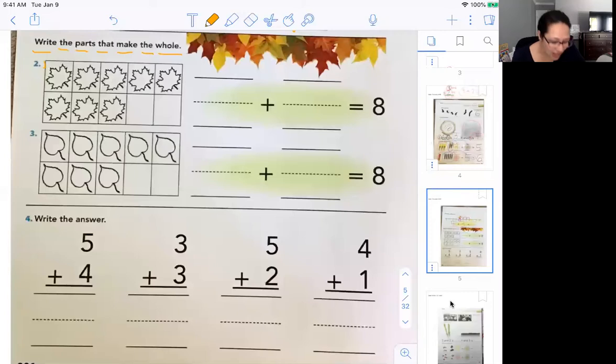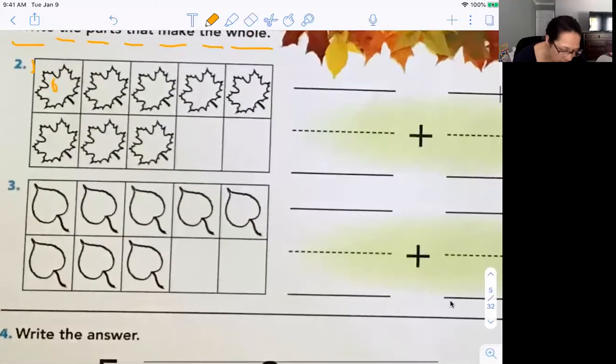Okay, here we go. I will color 3 of my leaves. I will color them orange. So you choose one of your colors and you're going to color 3 of those leaves, the color that you want.